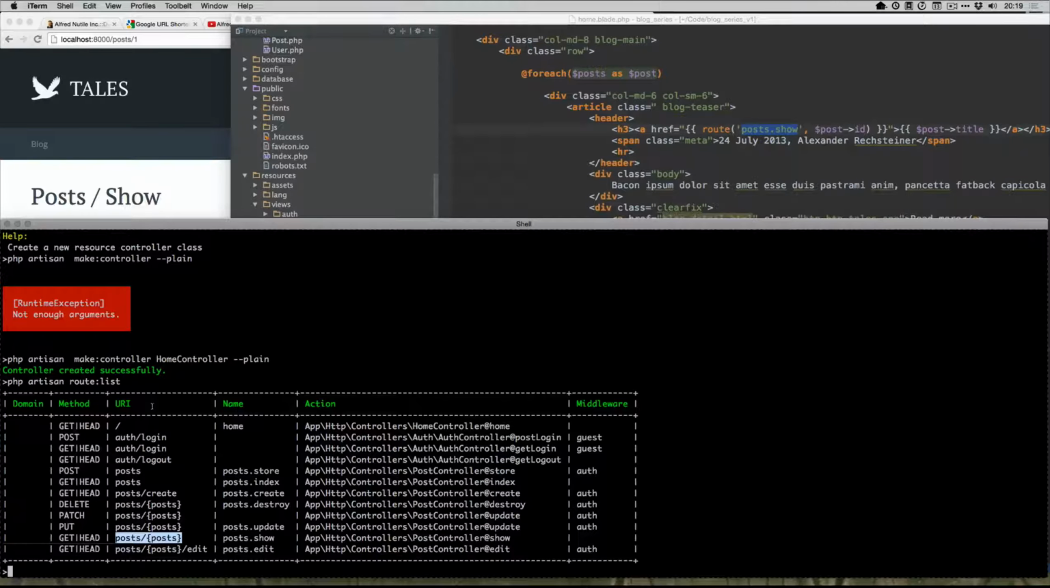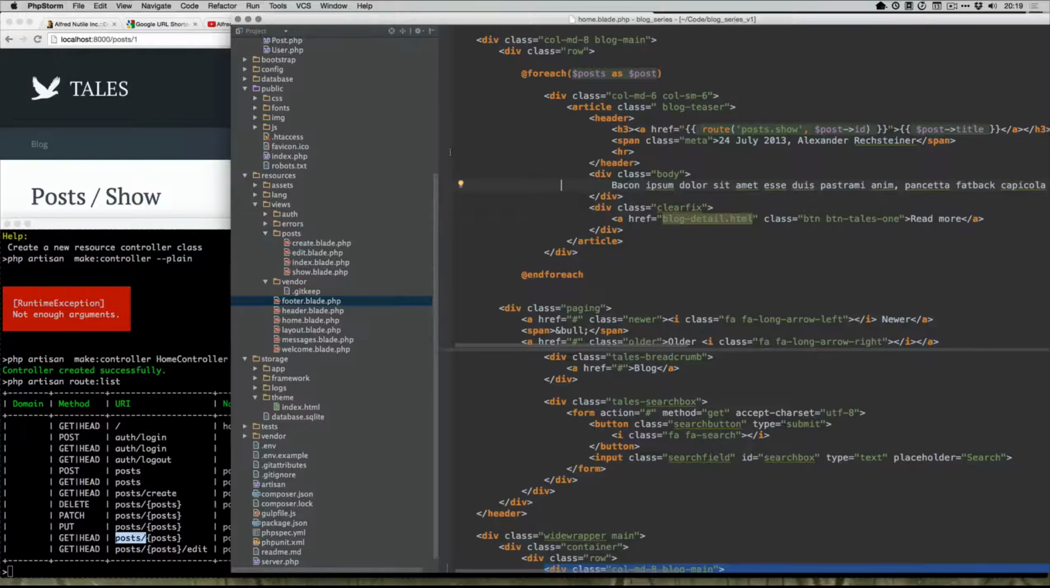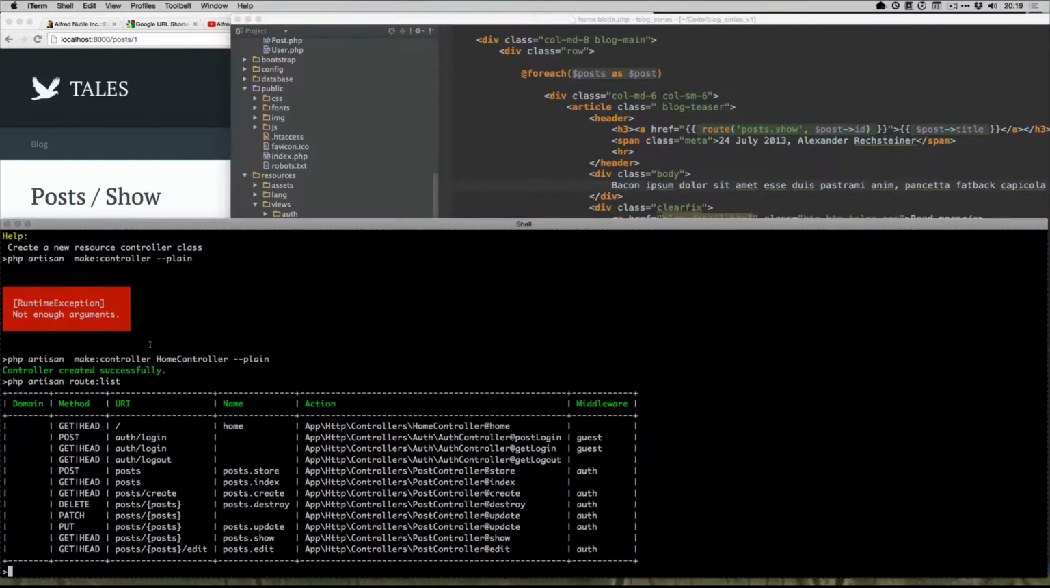So did we call it show, or it's just doing that by default? The fact that we use the resource route means it will give it those default names. Yeah. Okay. Yep. But you saw us do it for the home one, so you kind of get a sense of how it's done.